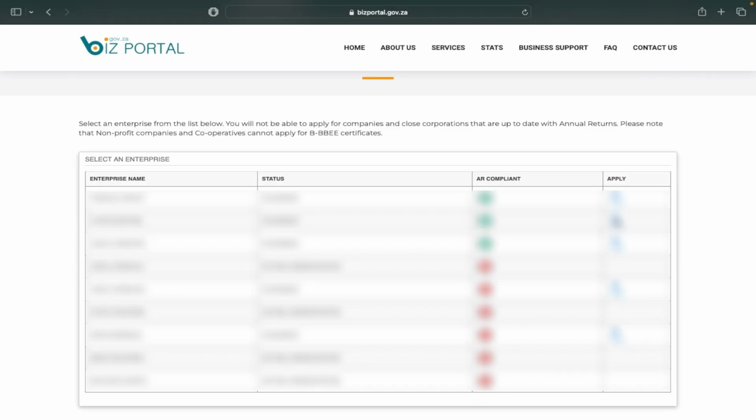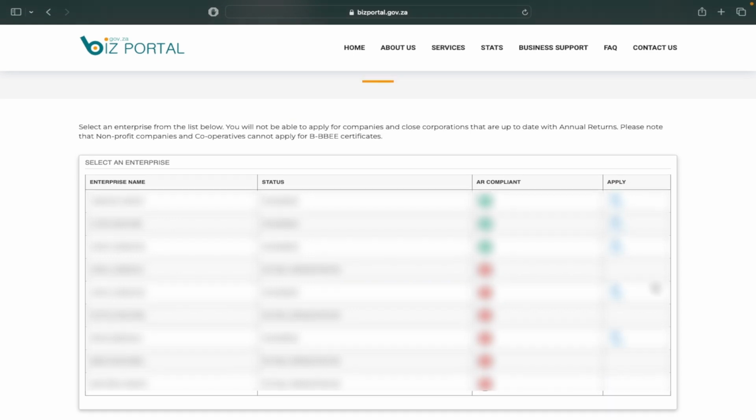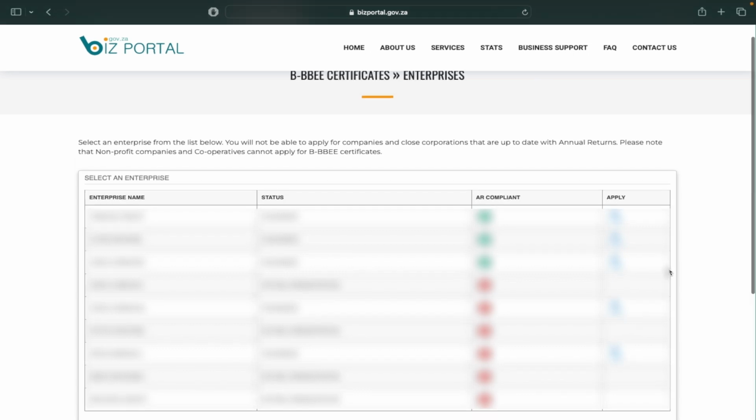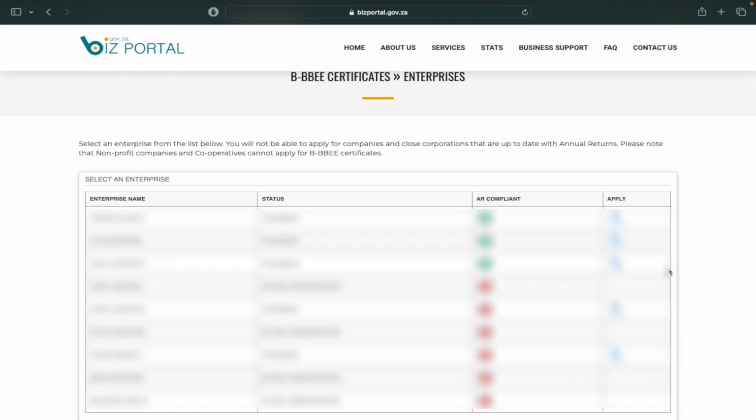So you can see here we've got a column that's written apply, and I just need to click that button with the hand. But one thing you need to make sure of is that the company is compliant, that you've been filing your annual returns, because it will not allow you to retrieve your BEE certificate if any of your annual returns are already outstanding. So if you click on apply here and it doesn't take you through, you will note the message at the bottom which will tell you that you're not annual return compliant. But if you're compliant, we can go ahead and do that.